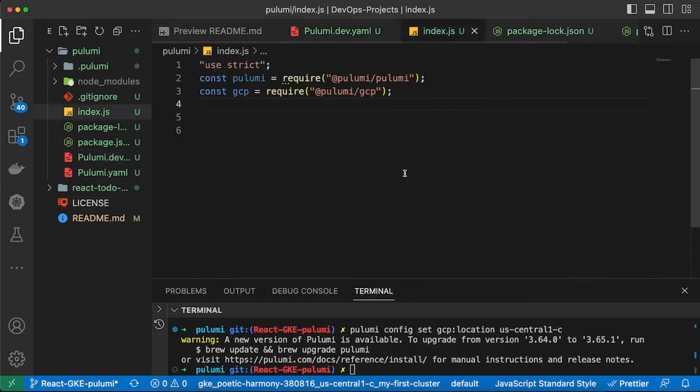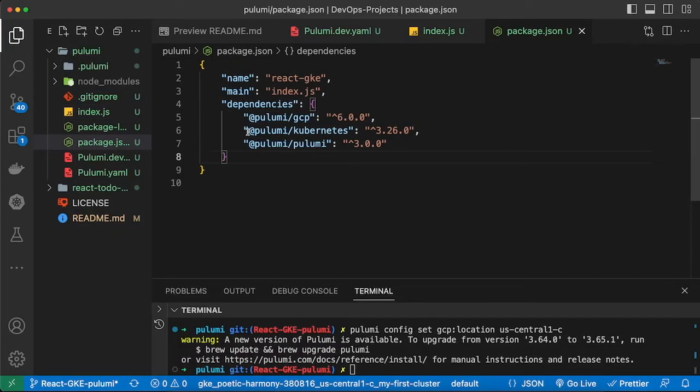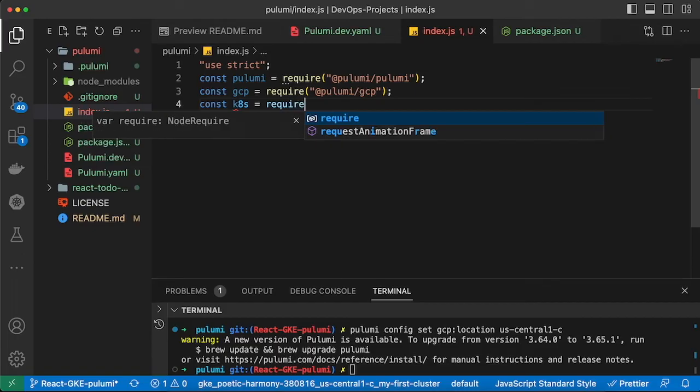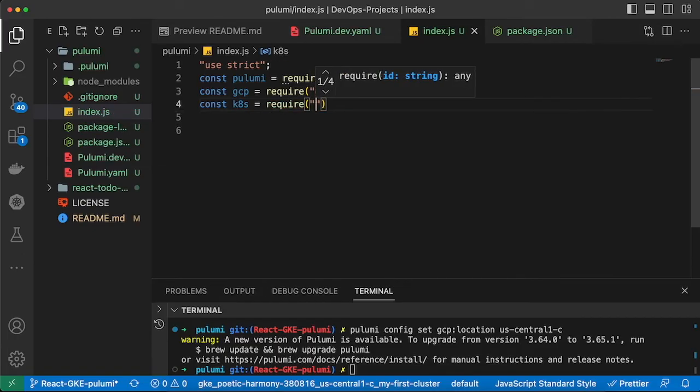So now let's go to our index.js. Now we have installed a new library, you will see here, that is Pulumi Kubernetes, right? So now we need to require it. I will say const kubernetes is equal to require pulumi kubernetes, right?